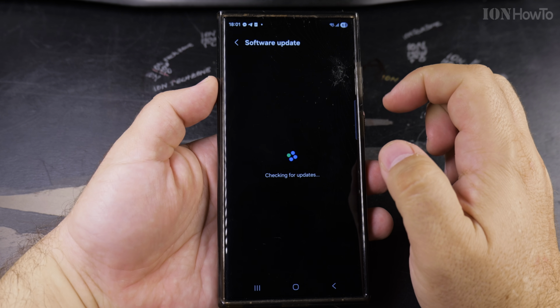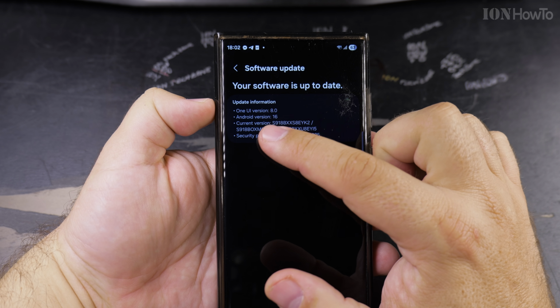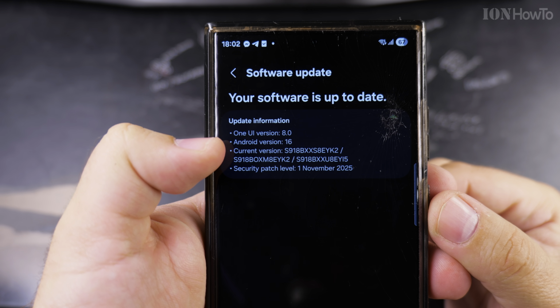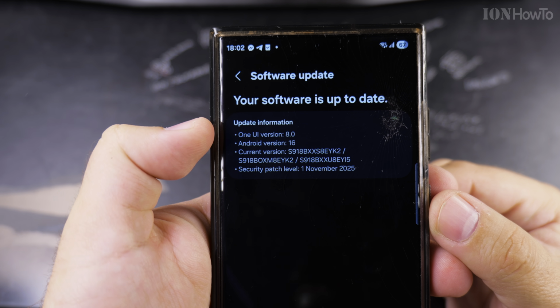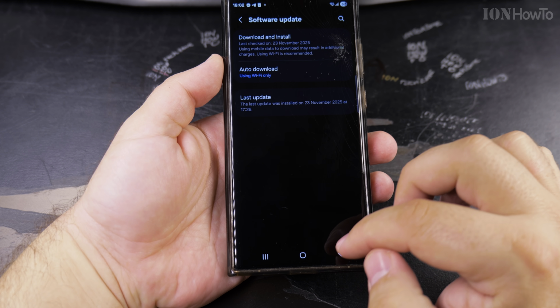I can see here in software update. You can also once in a while check for updates. You see OneUI version 8.0 and Android version 16.